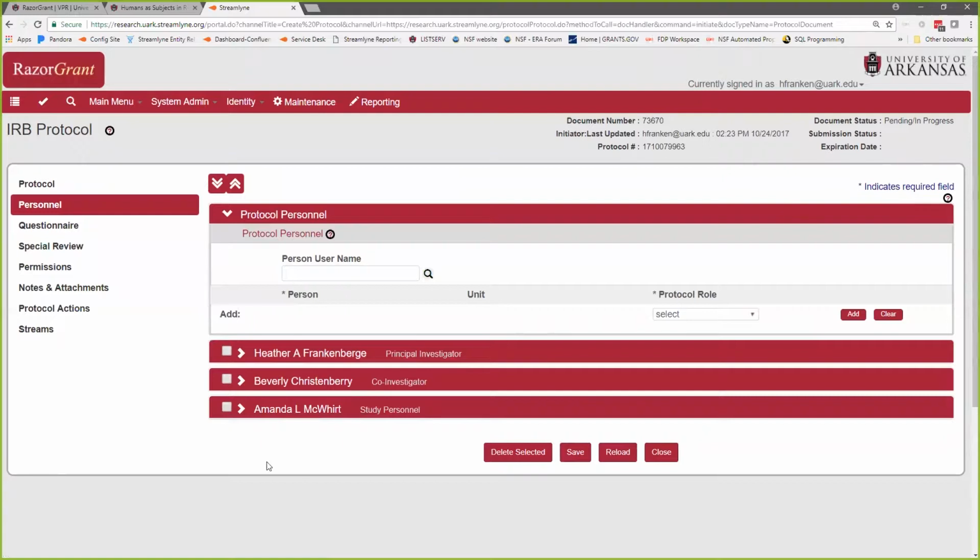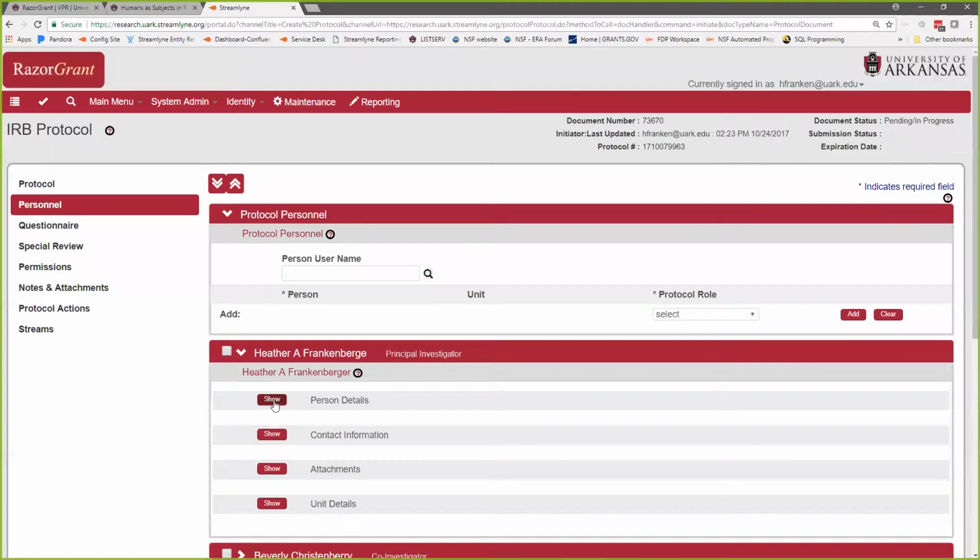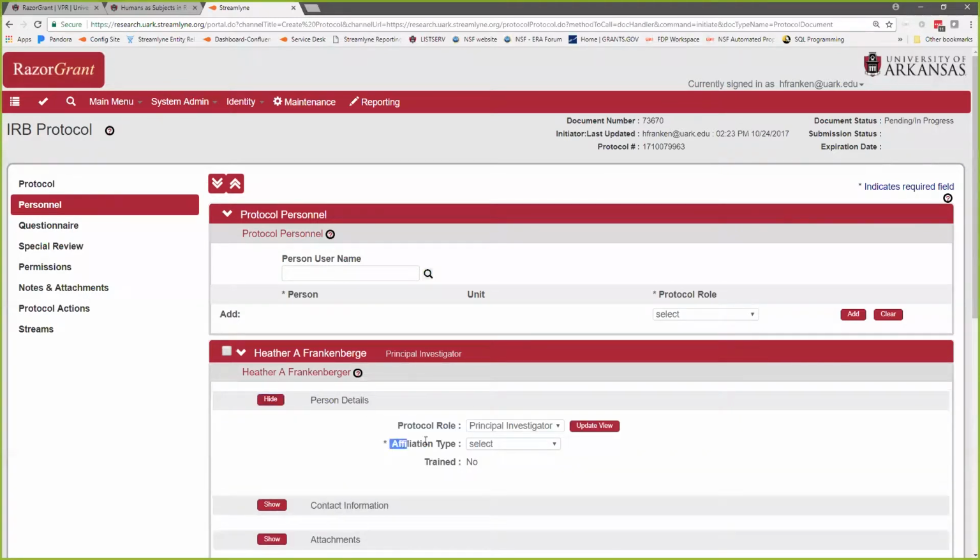So it feels like you are done with this screen, but actually at this point, what you should do is click each name, and under Person Details, click the Show button, so you can also choose their affiliation type. If you forget to fill this information in, it's not an issue. Prior to you submitting the protocol, the system will automatically prompt you to go fill in this information.